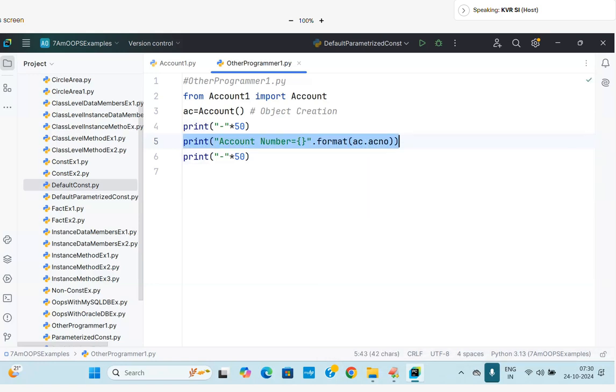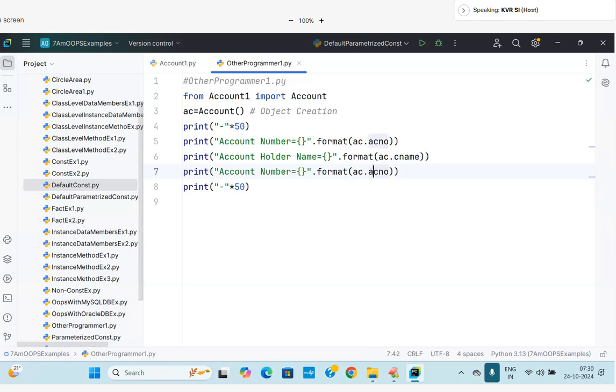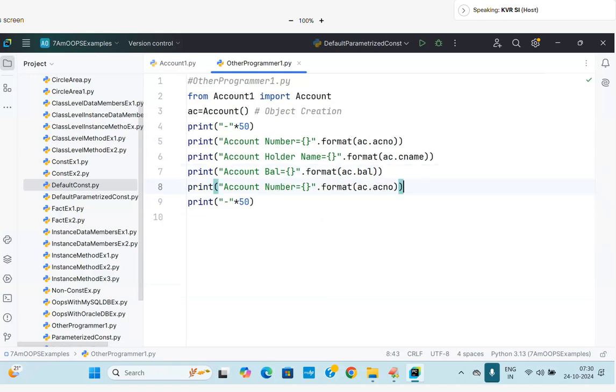Next I'm going to write customer account number. There I'm writing account holder name, students, and there I'm writing CNAME. Next I'm writing account balance is equal to AC dot balance. They are all called instance data members or not? Account pin is equal to AC dot pin.